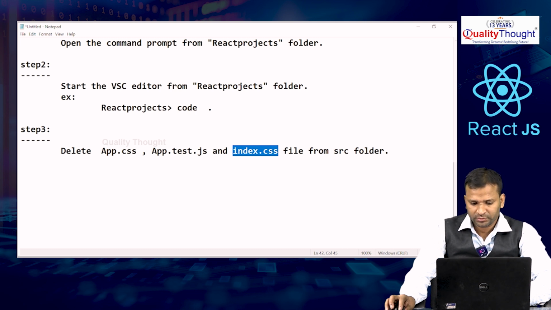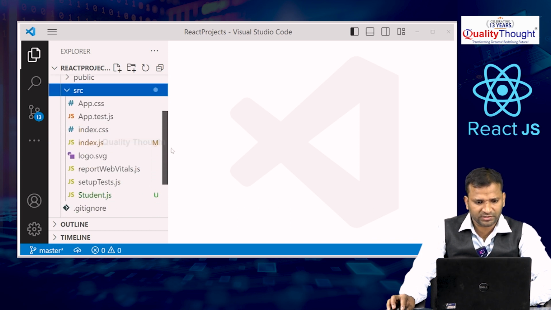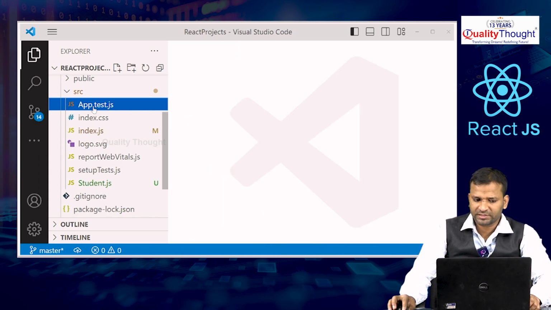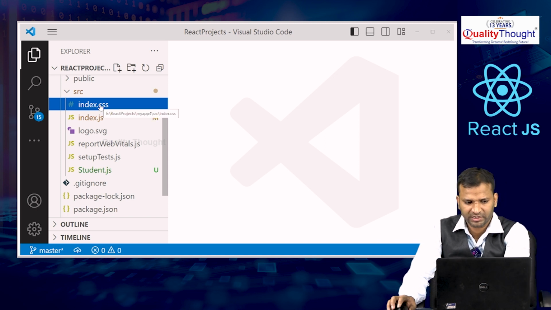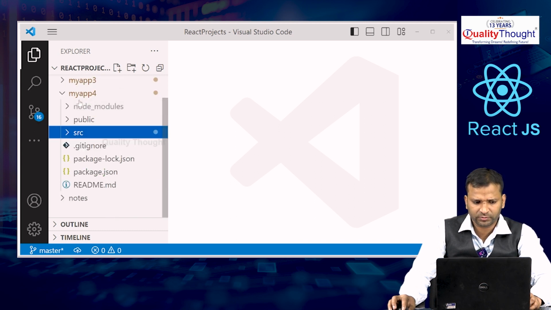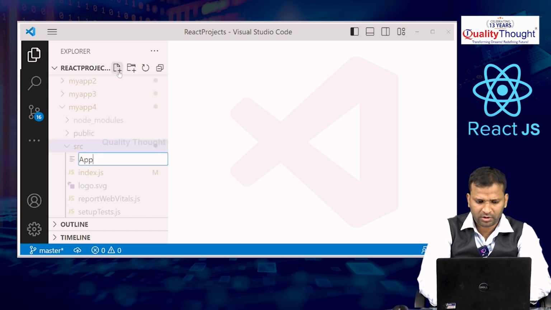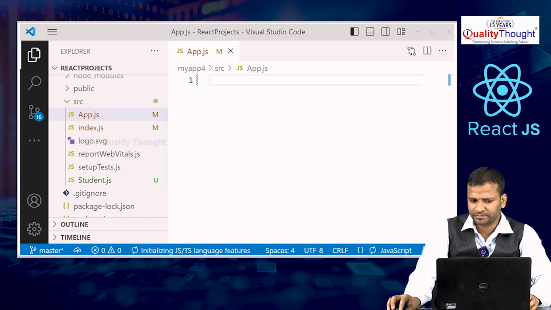Index.css also is not required. So I will open this project and go to the src. First I will delete the app.css file, then app.test, then index.css. I think I deleted app.js also. Okay, we will create app.js. Here we have index.js. So we kept only two files, app.js and index.js.